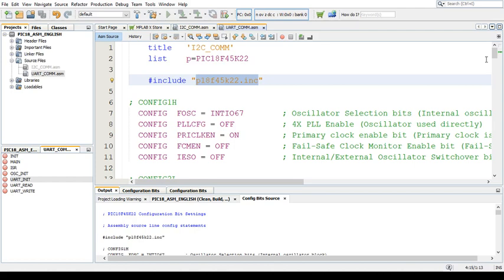So what we're looking for now is the BRGH bit. I'm just going to show you how to find it. This is a Notepad document, and this is the inc file. If you just search BRGH in the inc file and keep searching until you find the bit settings.